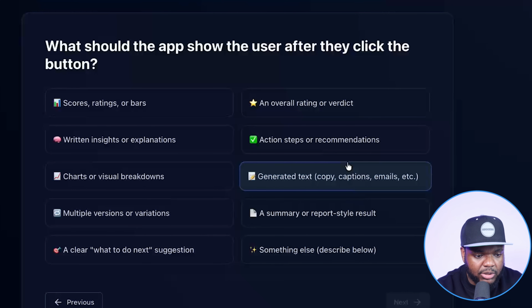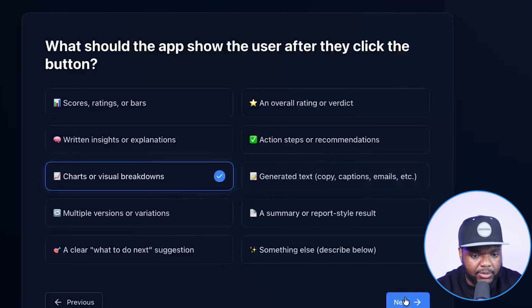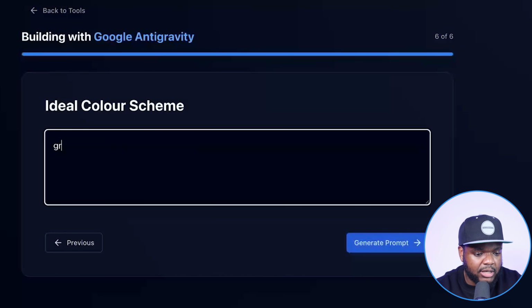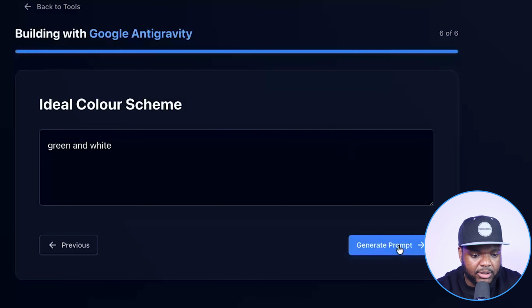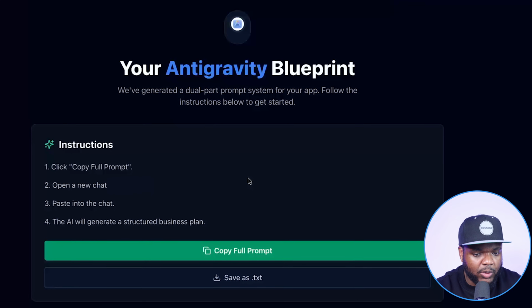What should the app show the user after they click continue? I'm going to say that it should give charts and a visual breakdown. Let's click on next. Ideal color scheme is going to be green and white, and let's click on generate prompt. Okay, there we go. So it's now come back with the full prompt.